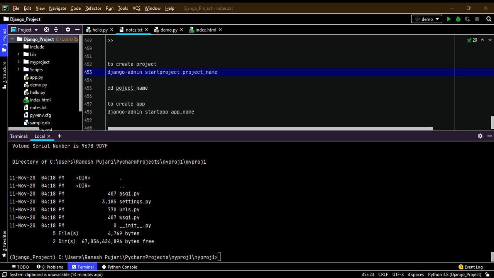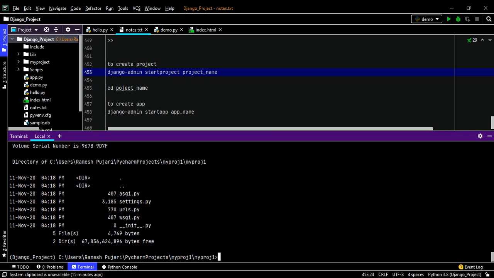Next we have the WSGI file. This is an entry point for the Django services. We are going to learn this in detail, but as of now we are using the settings.py file and the urls.py file. Okay, so I have already explained that these are the required files for a Django project.